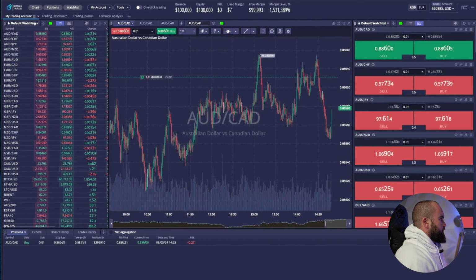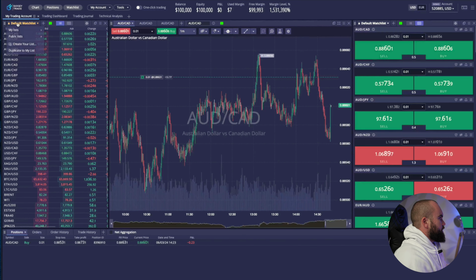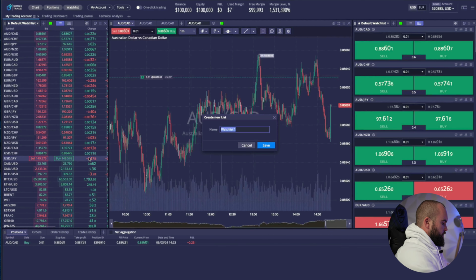Then we've got custom watch lists that you can create, so you can have only the pairs you want to trade on your watch list, which is great. So all you're going to want to do is click here on the default watch list and create your own one. So let's just call it trade, save. I've already got one.